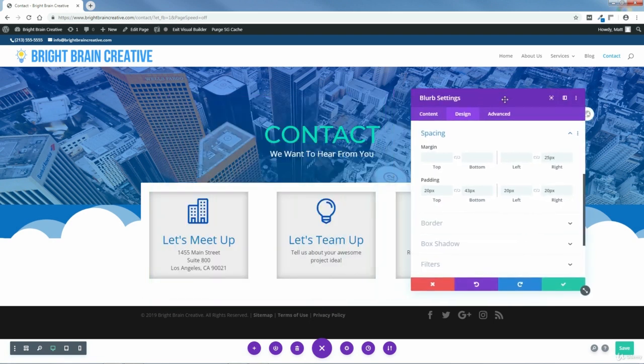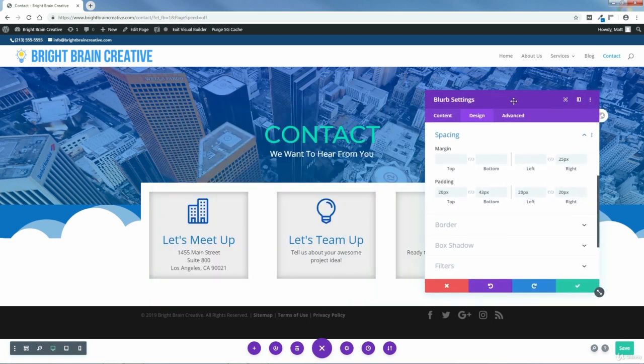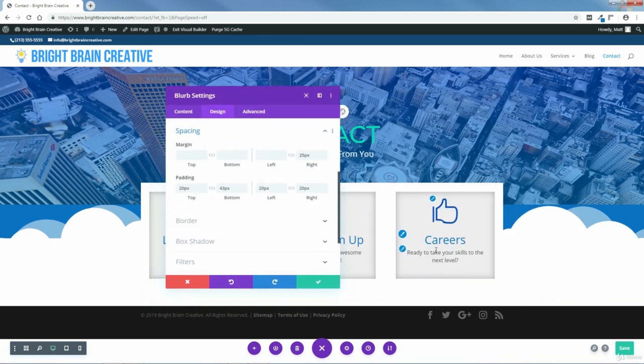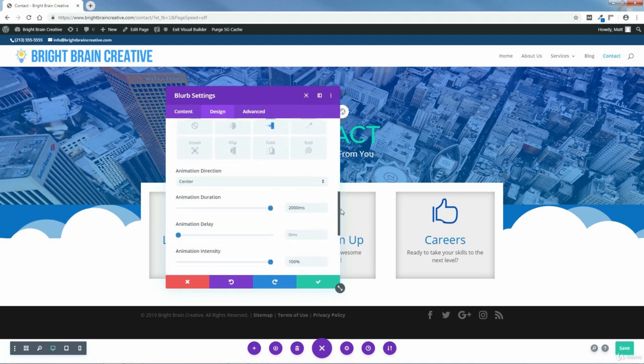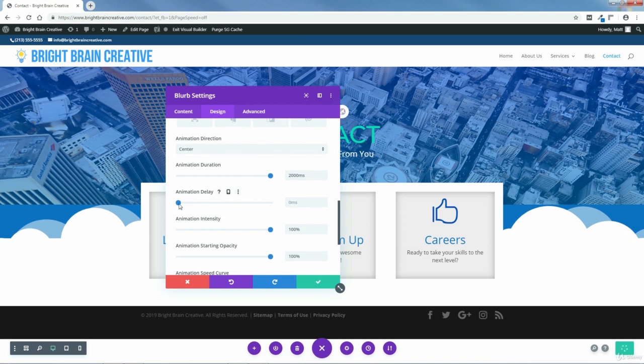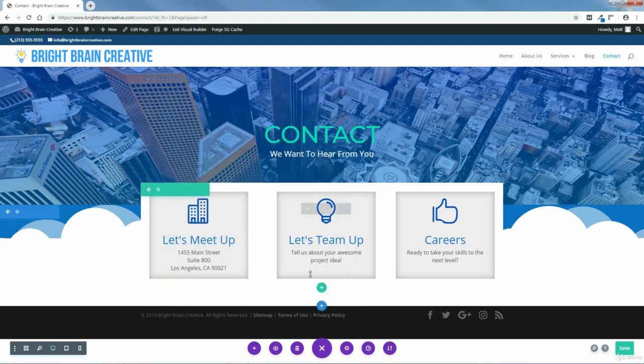That looks good. And last thing I need to do is increase the animation delay on this. And since I want this to come in last, we're going to increase this to 2000 milliseconds. There we go. I'm going to save the changes.